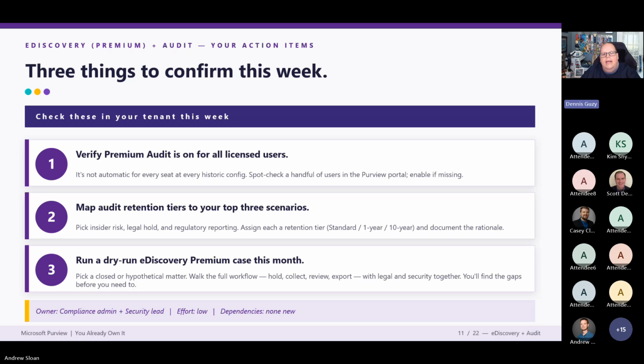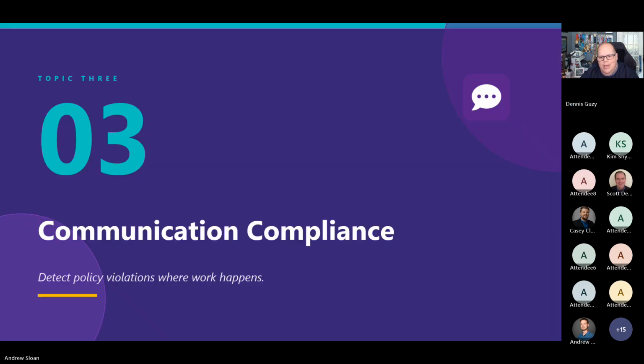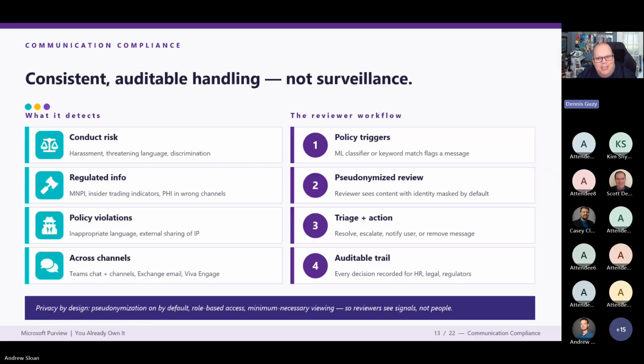At the end of the day, what makes most people most nervous, as we transition to the next segment, is, in my opinion, communication compliance. Of all the topics we were talking about today, even when it was presented, I thought this is one of the most important and least talked about, because this is the capability that actually makes most people the most nervous. So I'm going to lead with what it is and what it isn't.